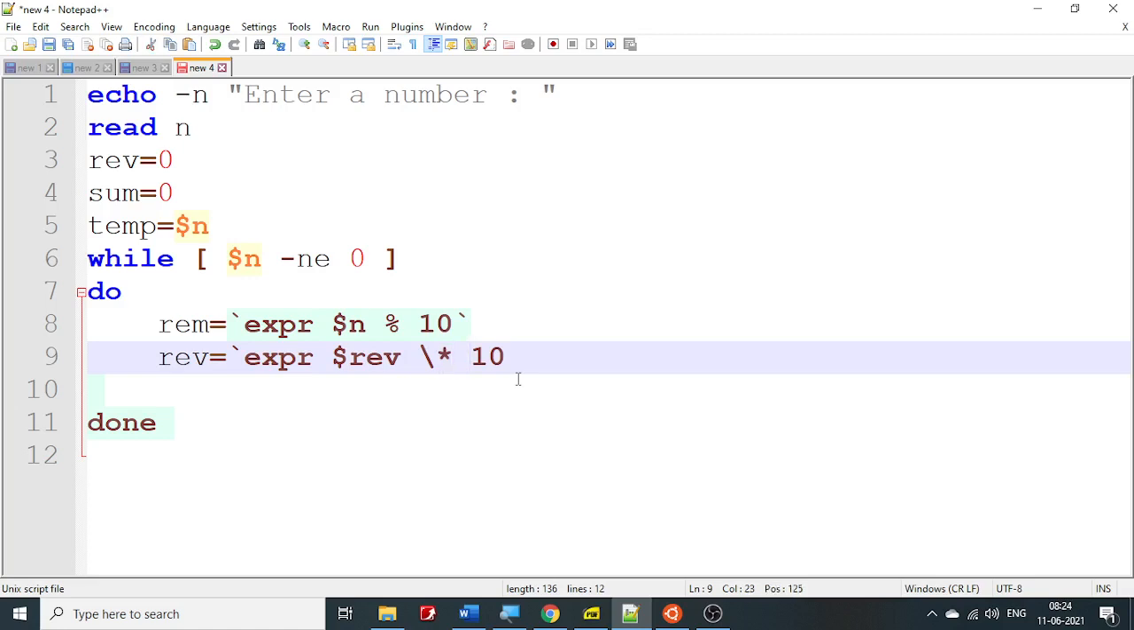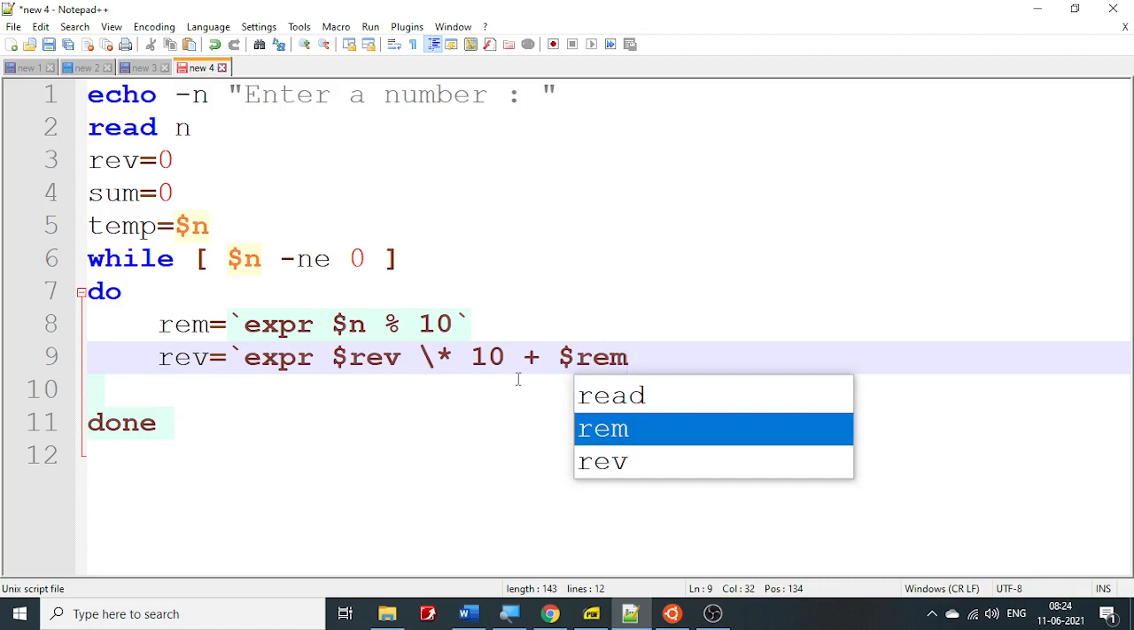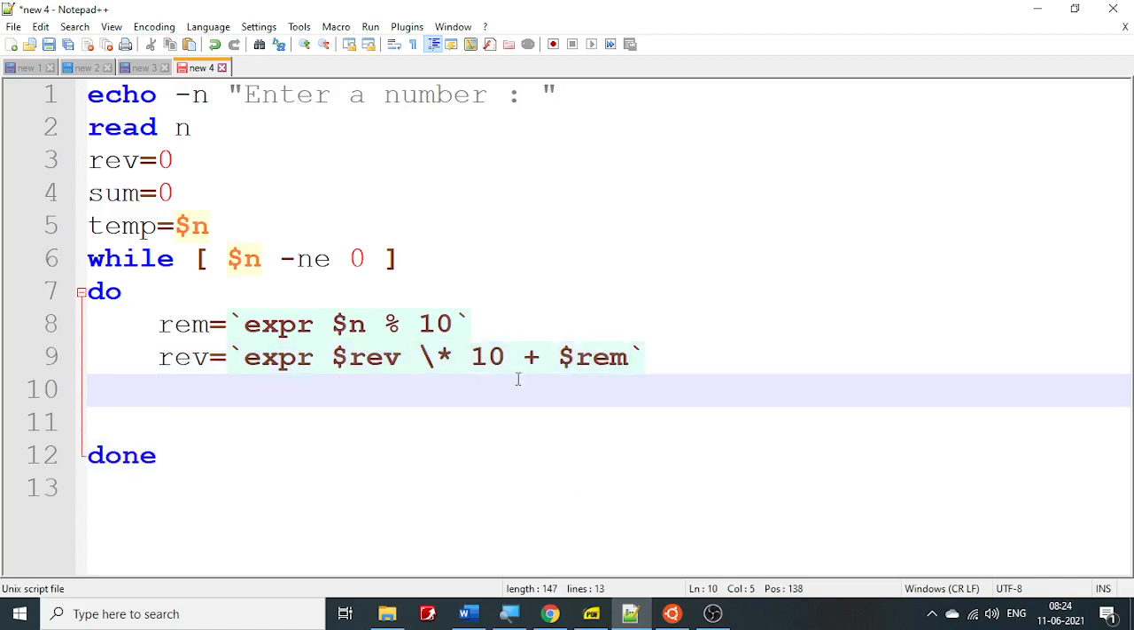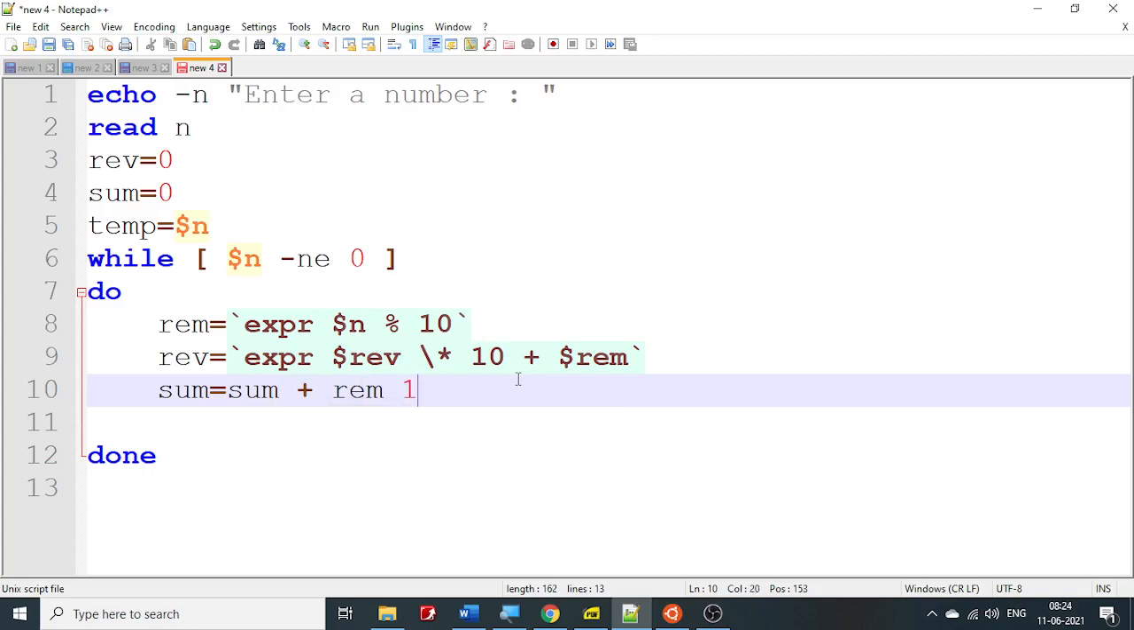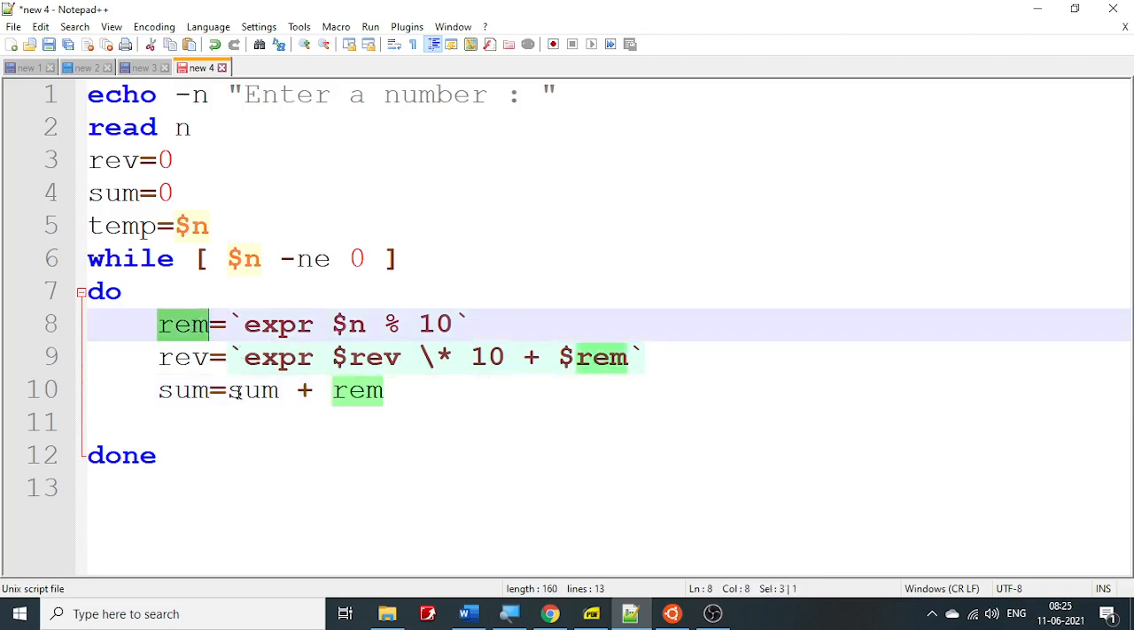So reverse is equal to reverse into 10 plus the remainder. So this is what I am going to do. So I got the first one. And what's the next thing? Next thing is sum is equal to sum plus remainder. Why? According to the program, you have to find the sum of the individual digits. So if you are giving 1, 2, 3, 4 as digits, then you have to find 1 plus 2 plus 3 plus 4, the sum of the individual digits. So you get the individual remainder, individual digit, and you need to sum them up.